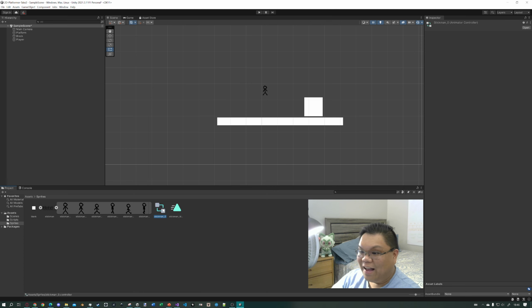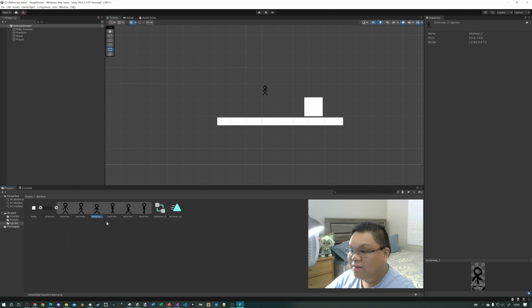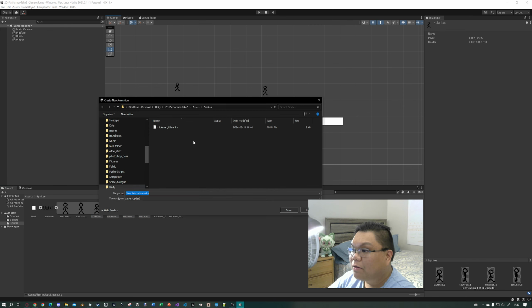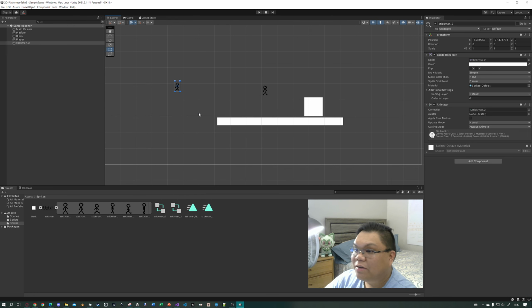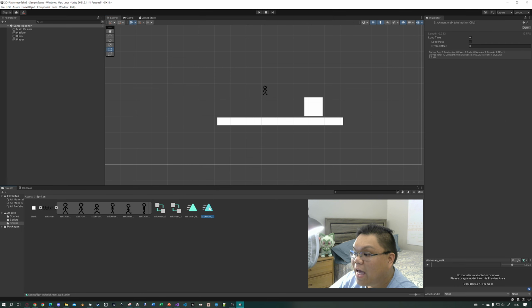Okay, so let's work on adding the next animation clip. So I'm going to select the next 4 frames in our sprite sheet, drag and drop into the scene view, create new animation again. This one is called Stickman Walk. Okay, so now we have another Stickman figure here. Delete that because we don't really need it. Now we have two animation clips. The first one was the idle animation, and the second one is the walk animation.